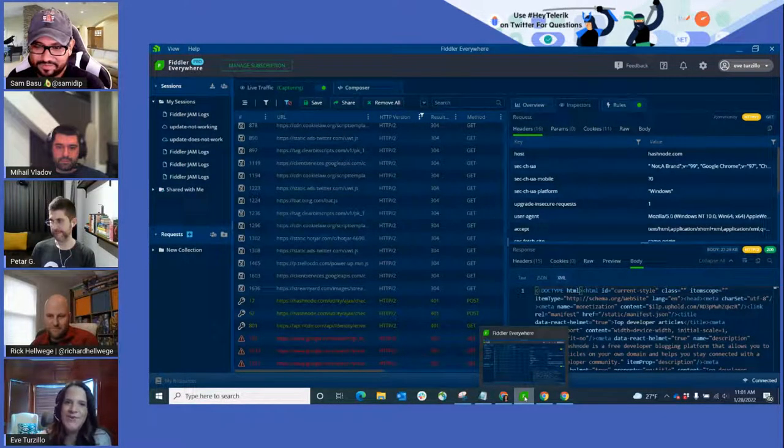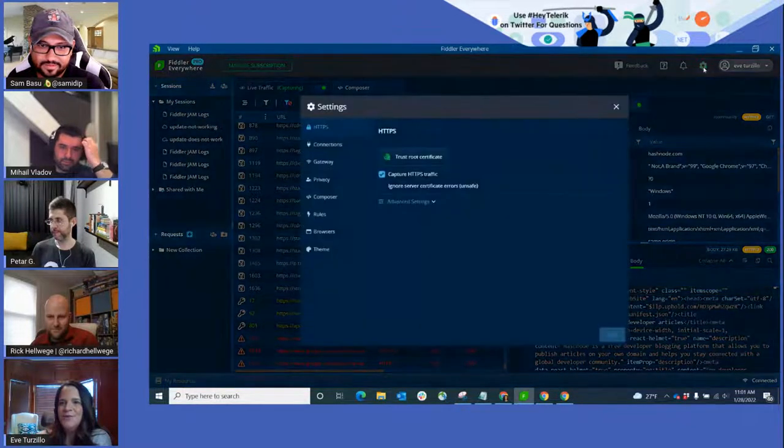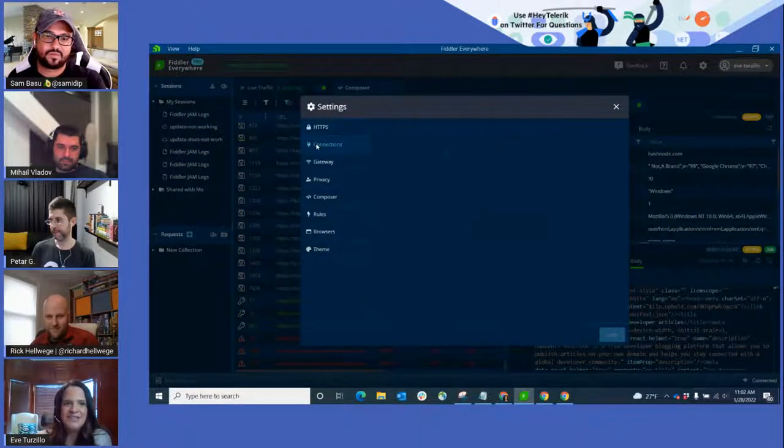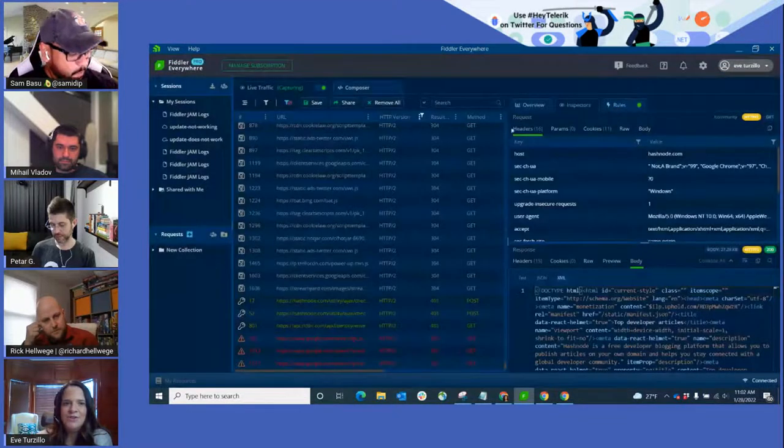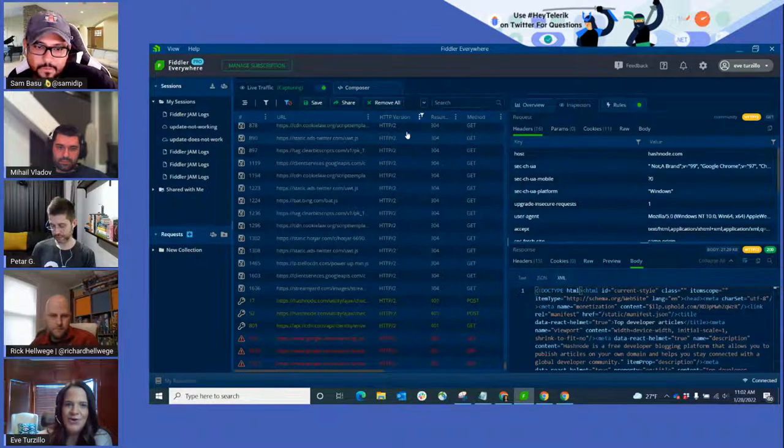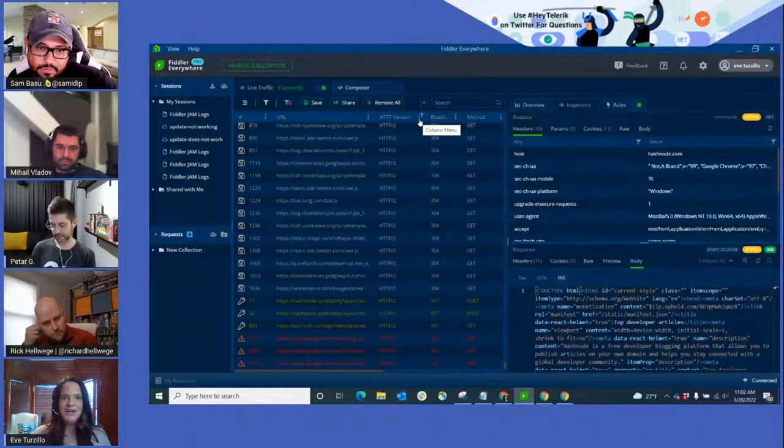One thing I want to show here quickly too is one of the big things, the HTTP2 support, which is in beta. To do this, you go into settings, connections, and it's as simple as this checkbox. And then right away, once you have that enabled, you're able to start capturing that HTTP2 traffic, which you can see here.